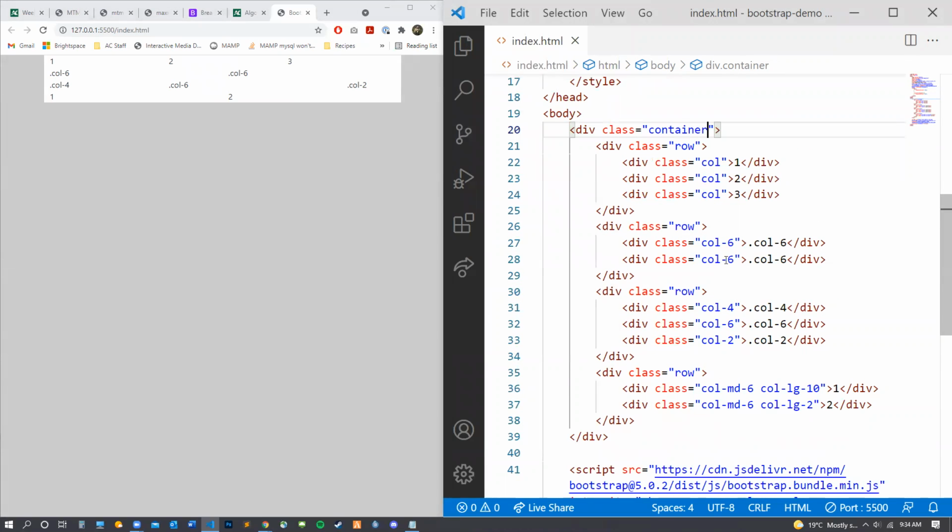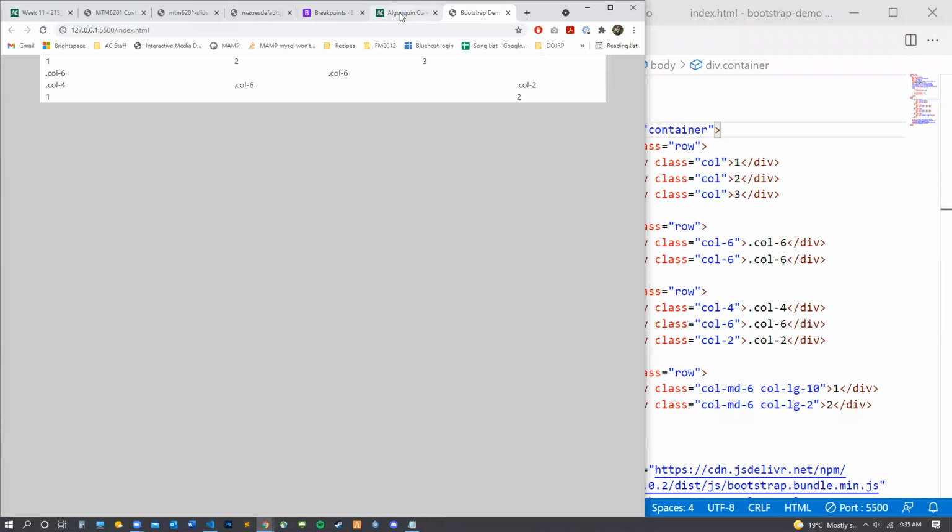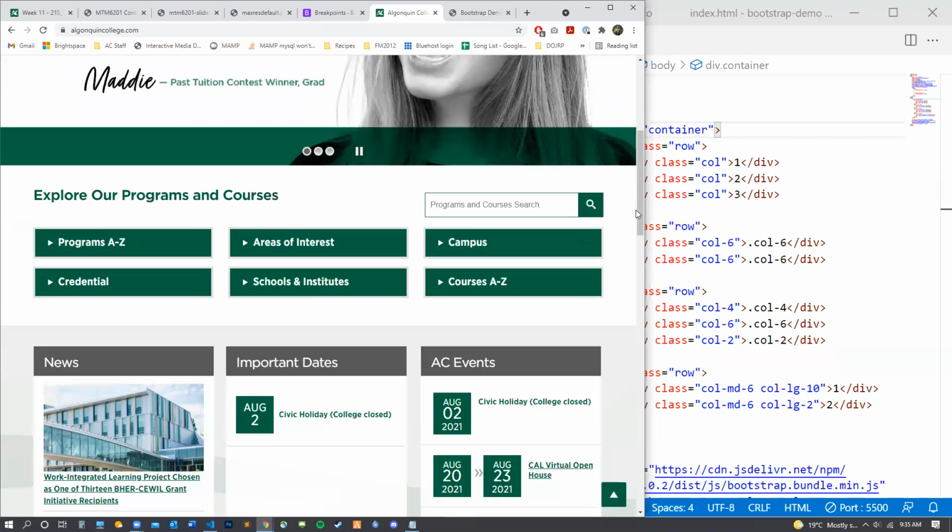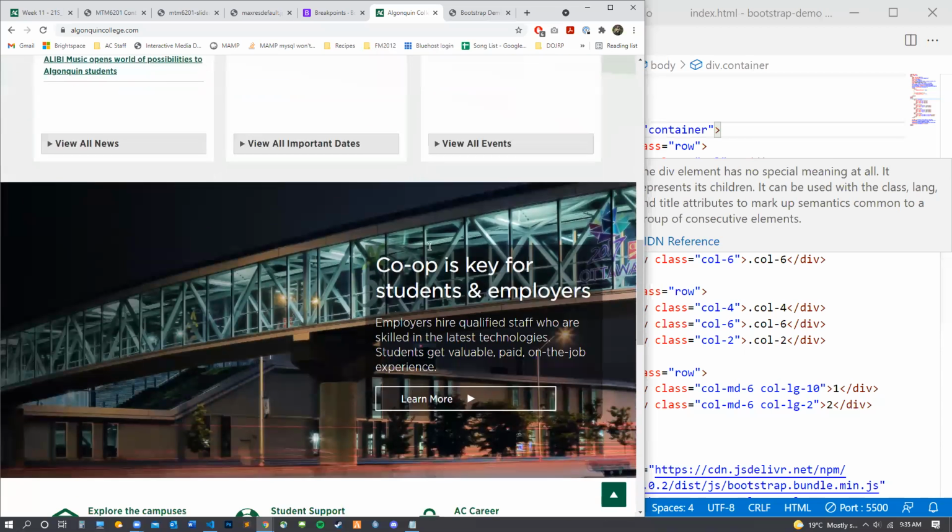Now, there's a few other things we can do. Let's just play around with a few different things. I'm going to create a new container. Now, there's a few instances. Let's use the Algonquin College website. We can see here, we've got a container. Okay, this is all starting to make a lot more sense now, why it looks like that, right? All of the websites you look at, well, they all kind of follow this grid system, and it's so easy to lay out.